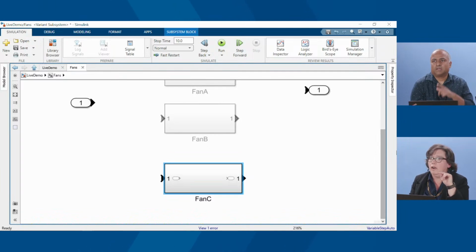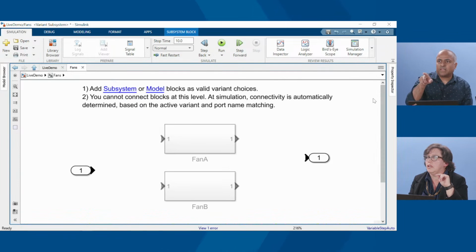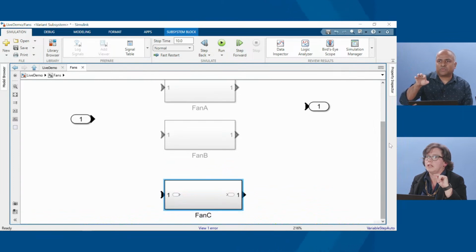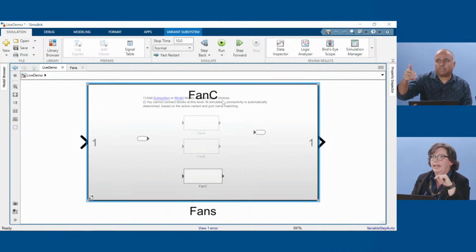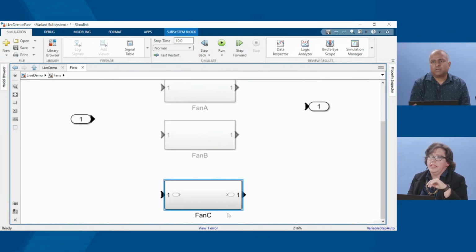Also, you saw that error, so let's talk about that error a bit. Just a point, right? The other thing that was interesting to note was the annotation at the top of the block. If you go back up one level, there you go. Now it shows fan C. Previously it was fan A, and now it's showing fan C. So you can check which one's active.